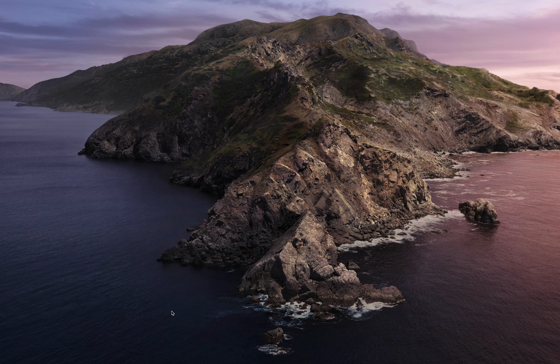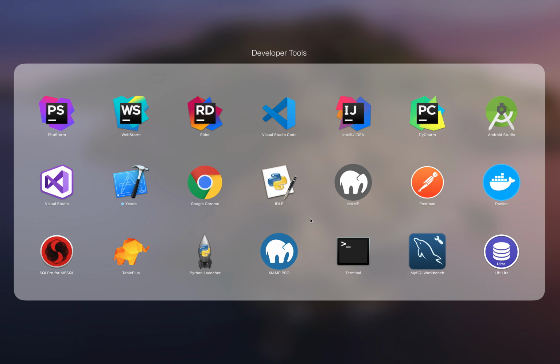My number six would be for mobile application developers, and those I grouped two together, which is Android Studio and Xcode. Xcode, of course, you use for iOS development, and Android Studio you use for Android development. You can also do Android development using IntelliJ IDEA, but I prefer Android Studio.